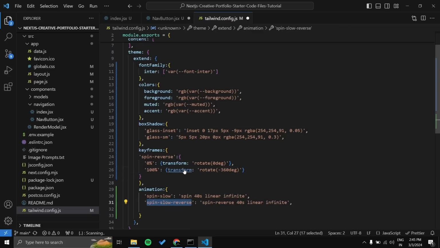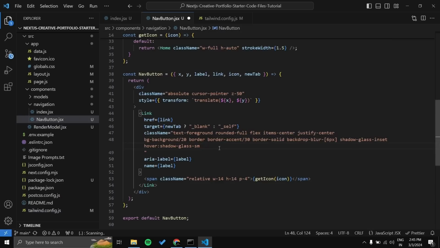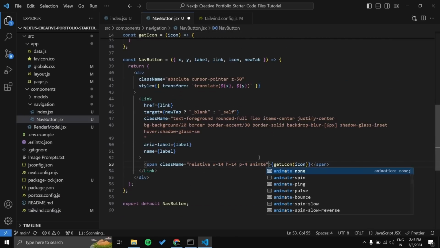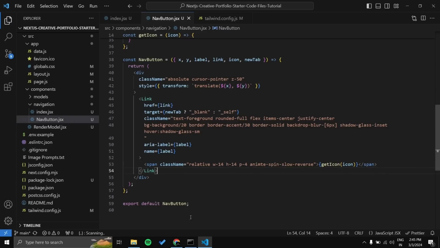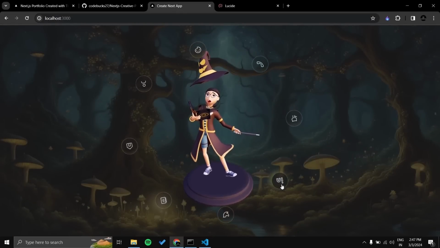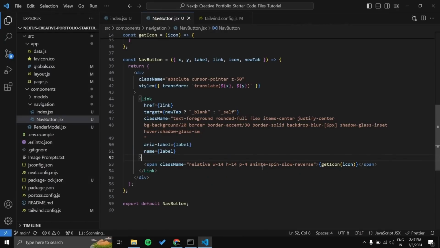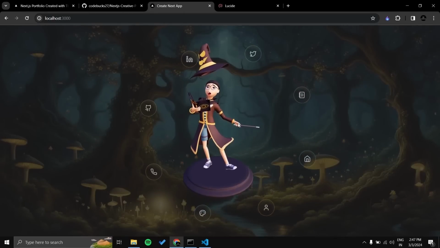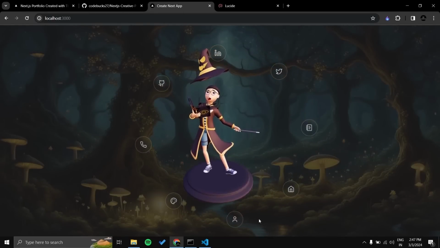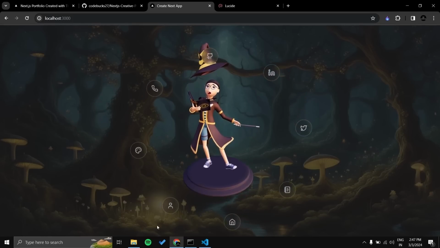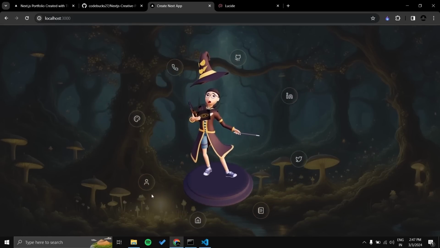Let's copy this and now paste it inside this span element. So just write animate dash spin slow reverse. Let's save this and check it out. That is not implemented. Let me see. Okay, I made a typo mistake. Let me reload this page. And now if you see, the icons are still, but the whole parent div is like spinning these icons.